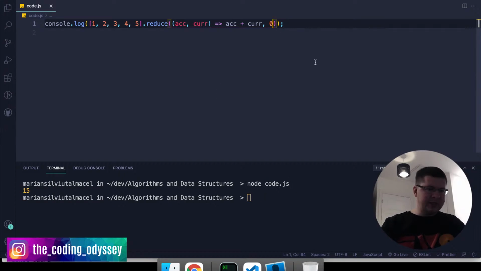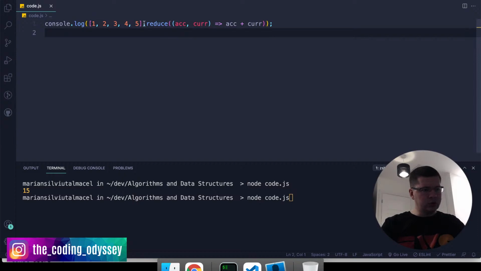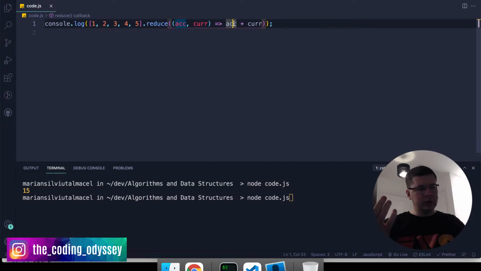But also, if I skip the initial value, what it's going to do is use the first element of the array as the initial value, right? And because this is a sum, that's going to work because we're just adding things. So this is how we would do the sum of an array. We would say reduce accumulator current, and we return accumulator plus current, right? If we want to multiply all of the elements, we say return accumulator multiplied by current, right?